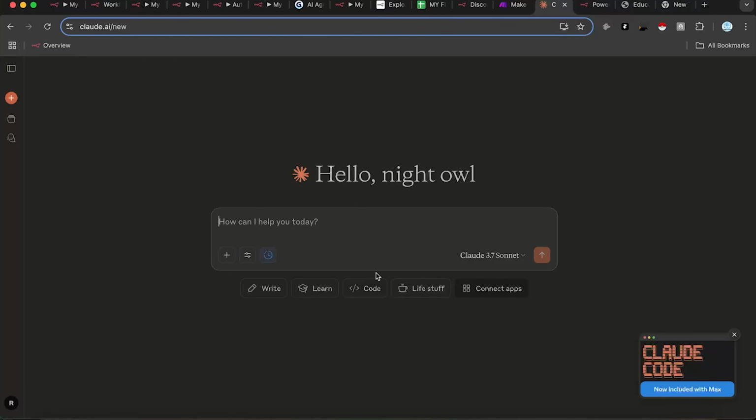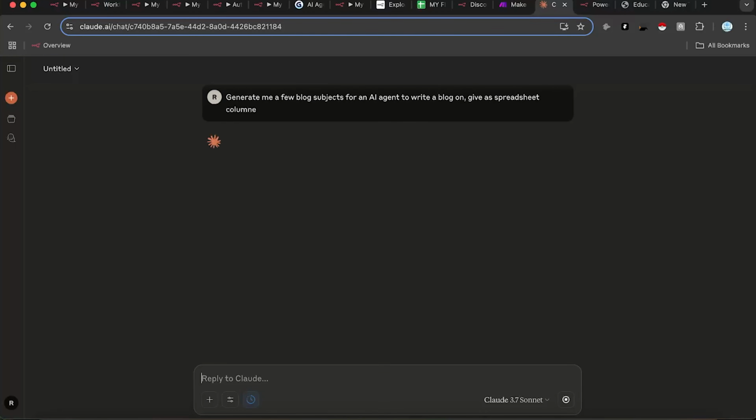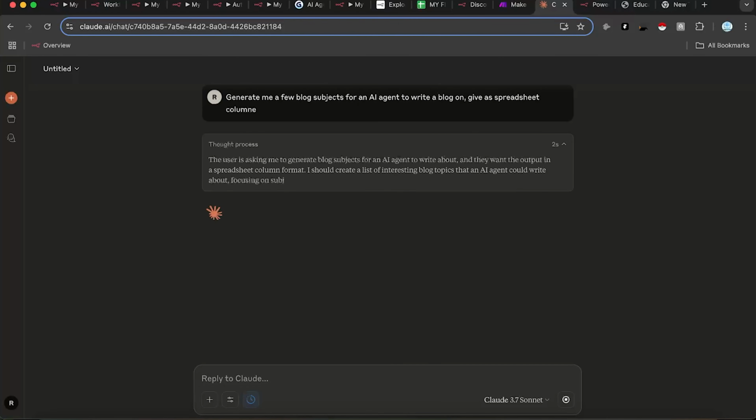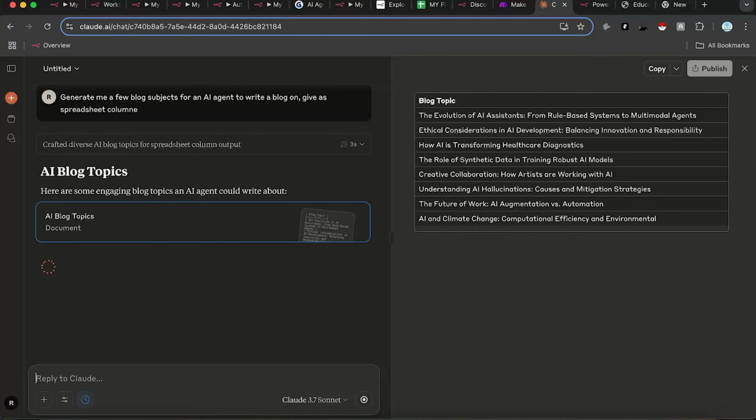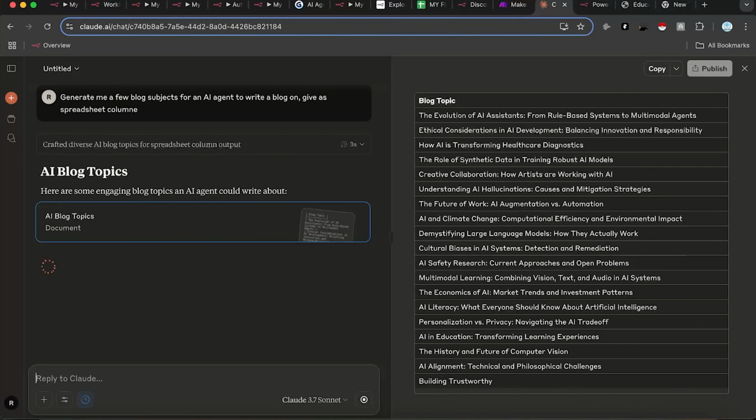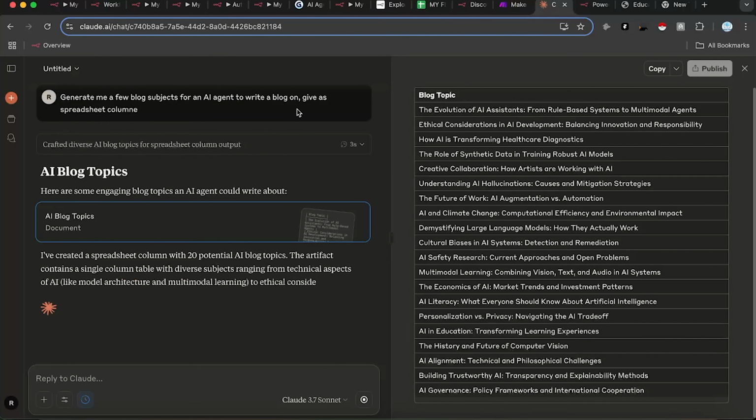So generate a few blog subjects for an AI agent to write a blog on, give as spreadsheet column. So the reason I'm doing this is because I don't want to waste my brain power thinking about subjects to write blogs on if AI can do it for me. So always remember that you should use AI to the most of the potential. Like for most of the work, you should always use AI.